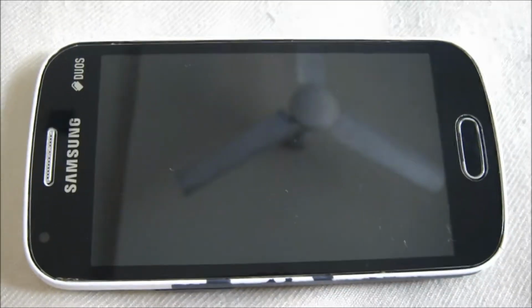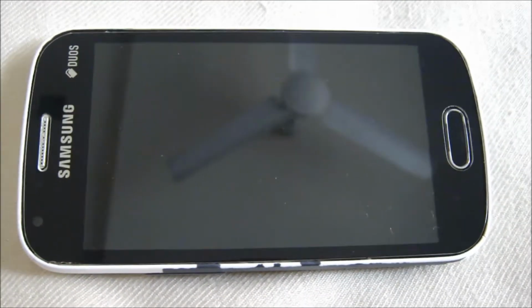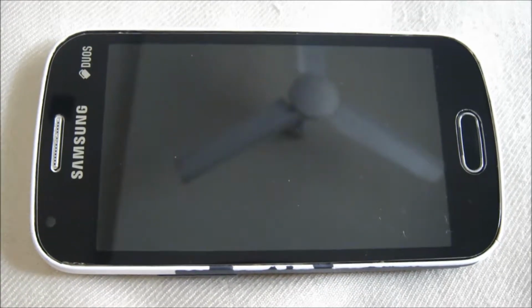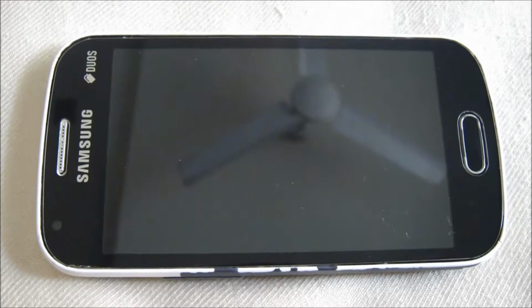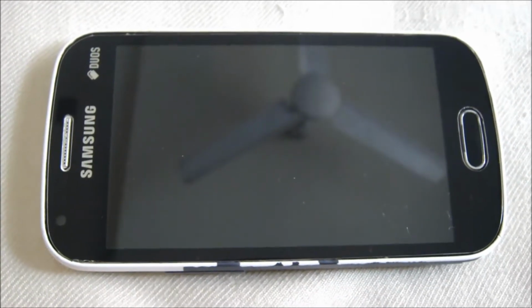In this video, we will be flashing the Tesla ROM Marshmallow Edition. So without wasting any time, let's get started. First of all, the points to remember. You need to have the TWRP recovery installed on your phone, and you should have the ROM file stored in your SD card for the flashing purposes.